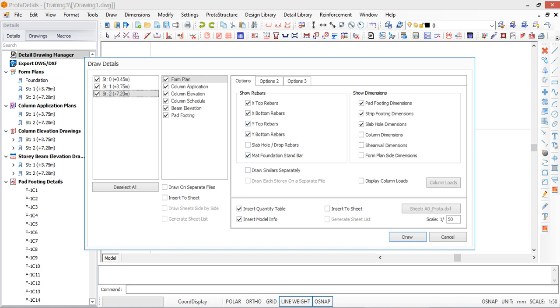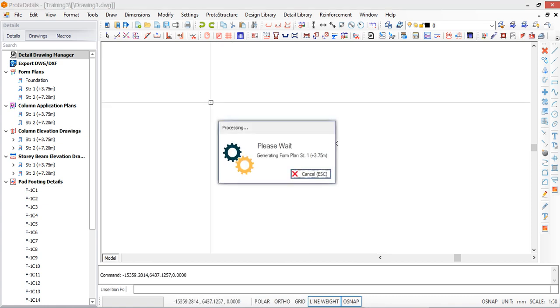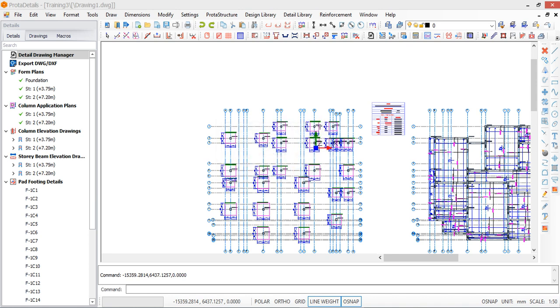Just click on filter details and wait for it to load. You can see this is ProtaDetails. ProtaDetails is very good in detailing of RC structures and steel as well. The best approach when you are dealing with this: if you are used to AutoCAD or you are used to CAD RC for the detailing of your RC structures, no issue. But the best thing is that from here you can call out some information definitely.